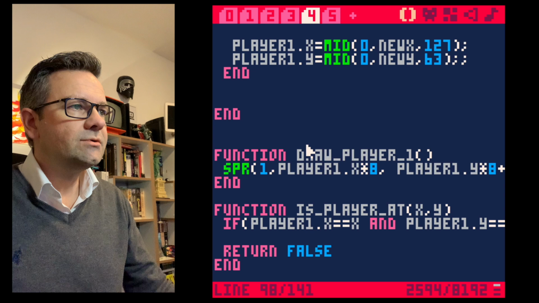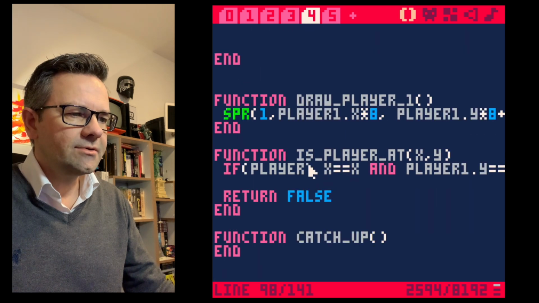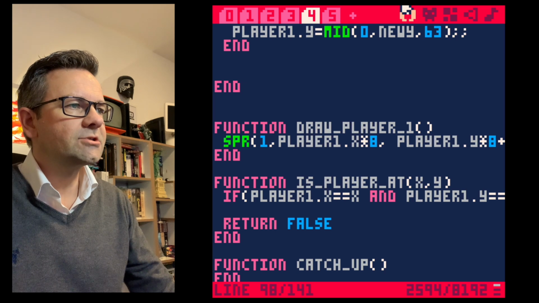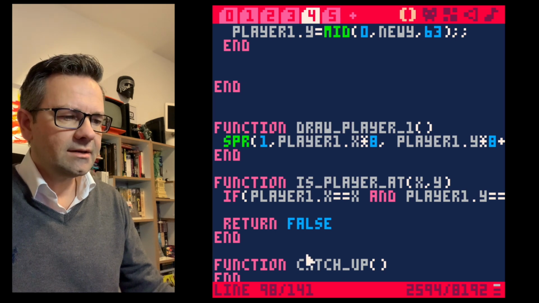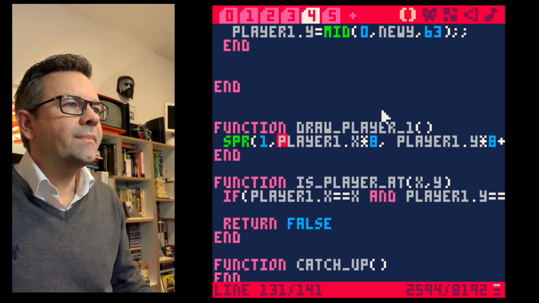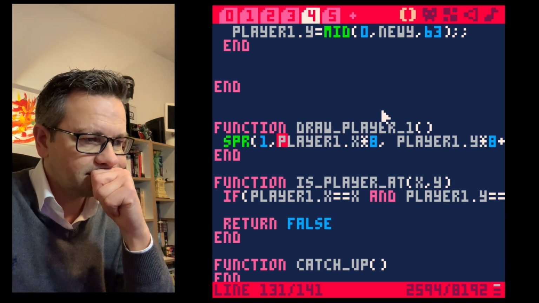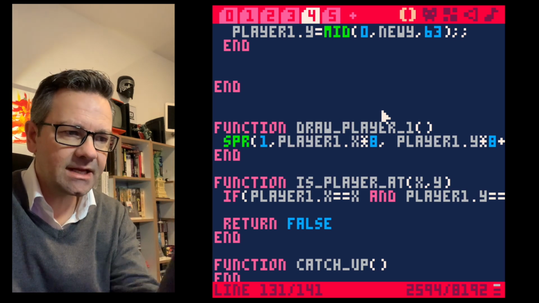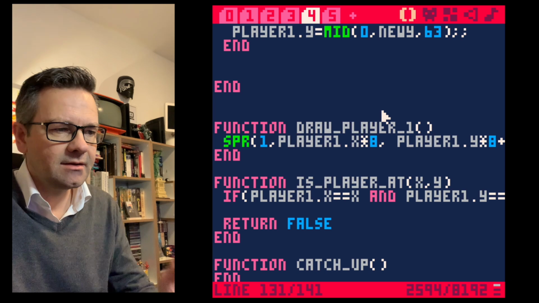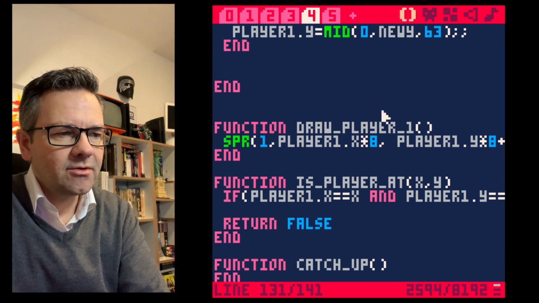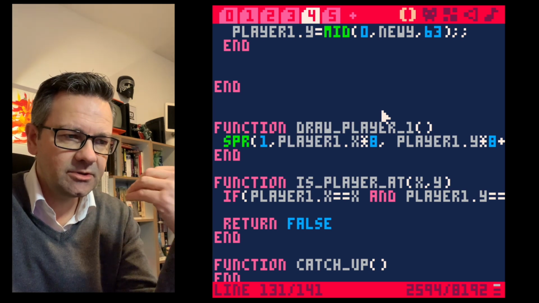Now we have to implement 2 things. First, we have to edit our draw player 1 function, and then we have to implement the catch up function. So let's first start here. And what we do here is we have to change this. Now we have a static sprite, which is sprite number 1, and we have the blocky movement. And what we want to do is we want to use the offset and we want to use the animation.